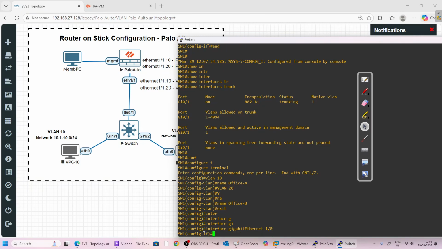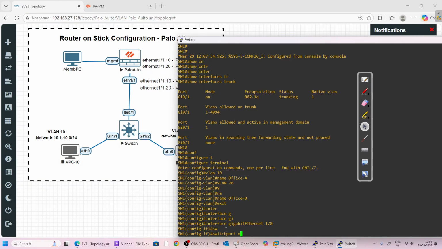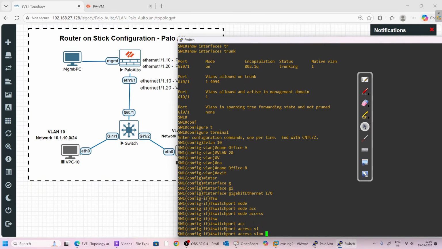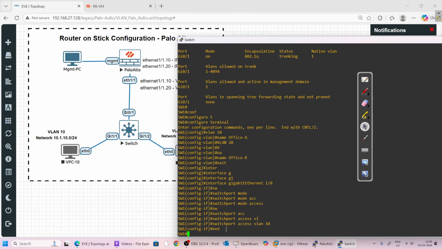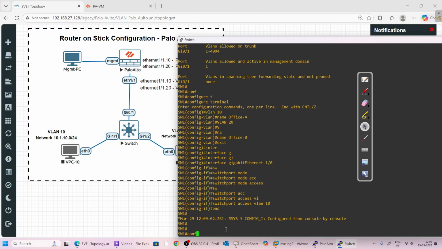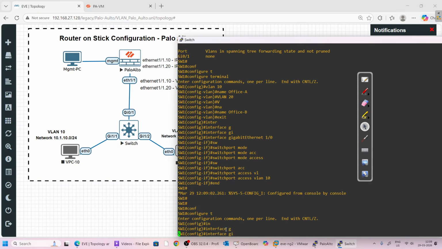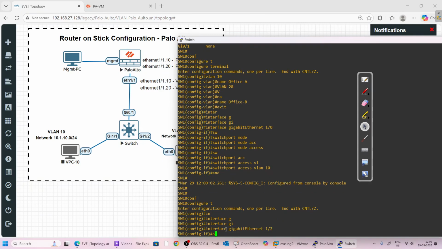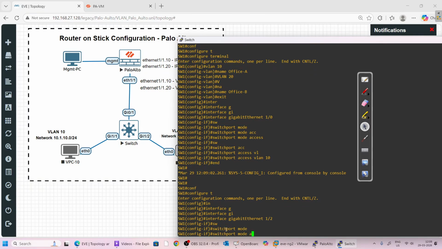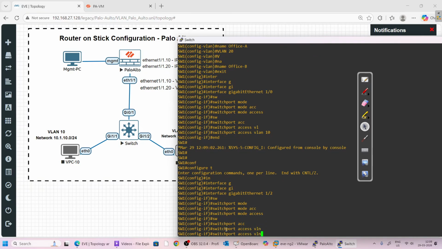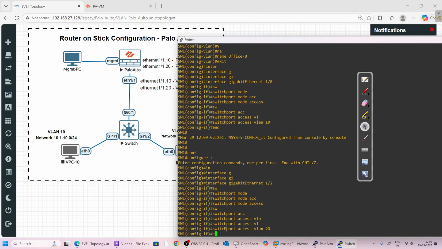Exit, and we'll go into interface gigabit 1/1. Okay, and this is the interface we are configuring now. So switchport mode access, switchport access VLAN 10, and let's configure the other interface, gigabit 1/2, switchport mode access, switchport access VLAN 20. Exit.